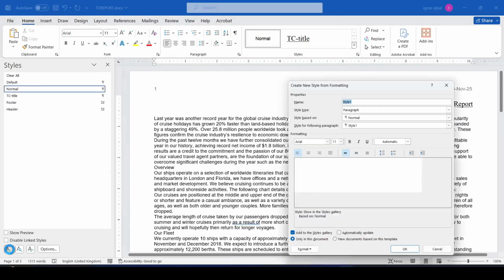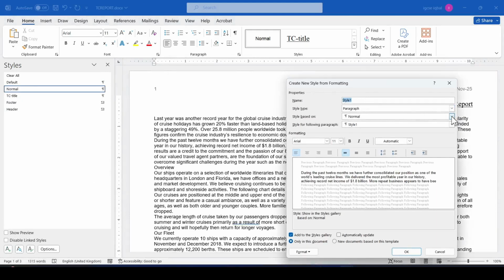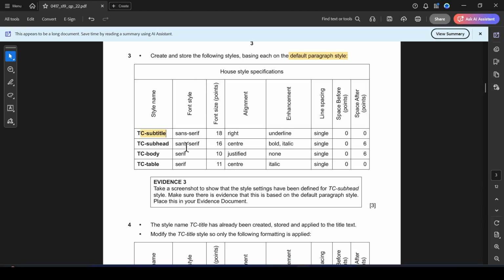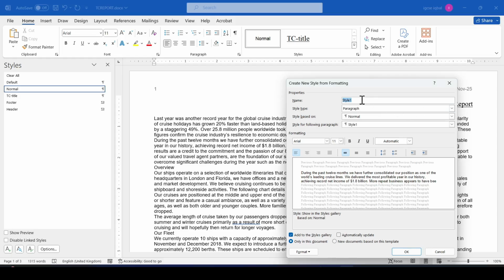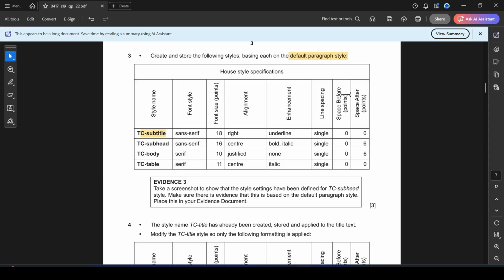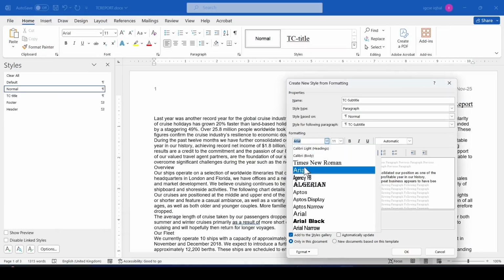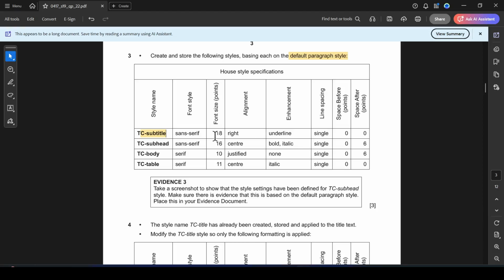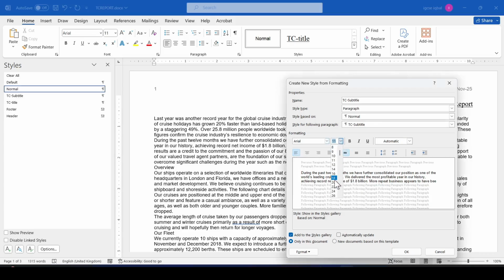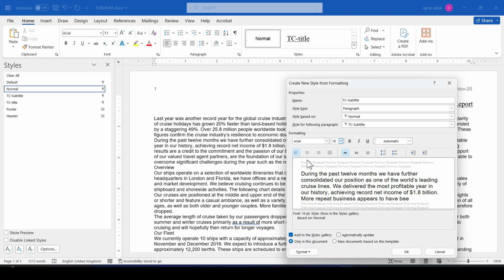Okay, and new style, and for the new style, first, students, you need to make it based on normal. Okay, and the style name is, what is the style name? First is TC subtitle. Okay, so now let me type TC subtitle. Font is sans serif, which is Arial. Next is font size 18. So now let me make it 18. And then alignment is right. Okay, it is right align.